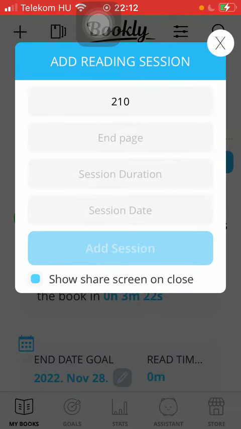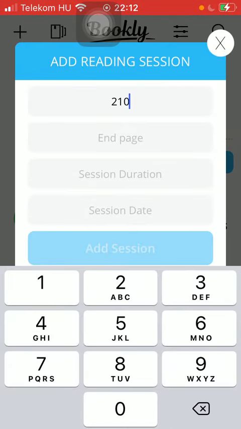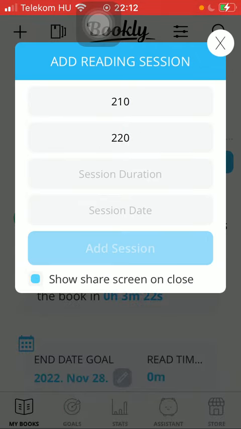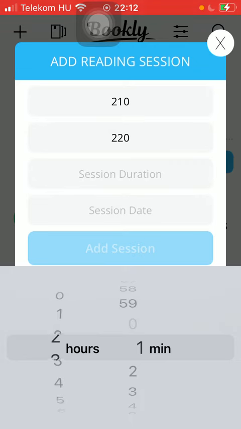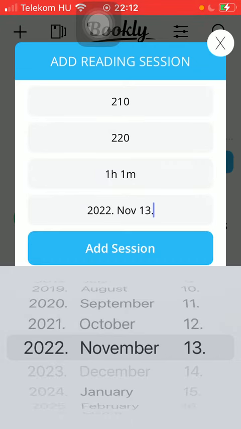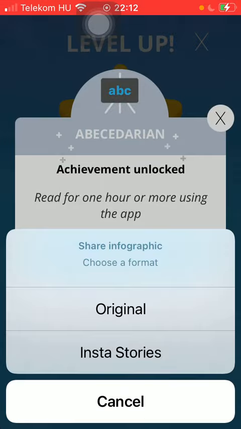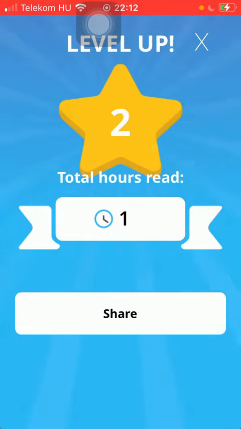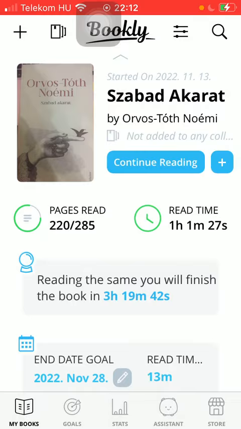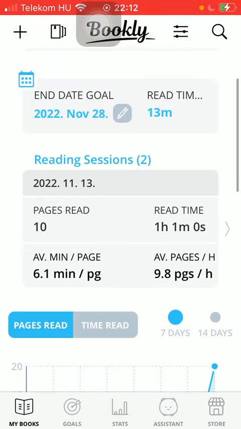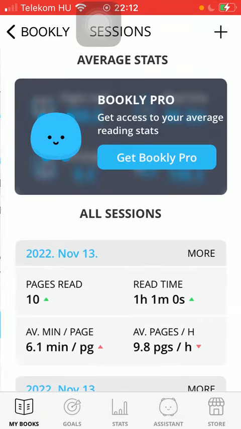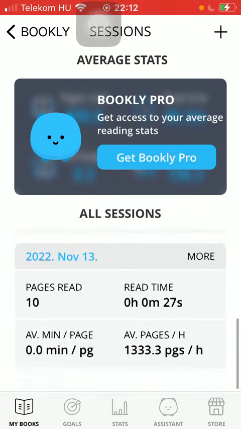Here you can type in the current page, then the end page, then the session duration, and also the session date. Tap on add session. And then you will be able to find it in the reading sessions section. So here you will be able to find it here.